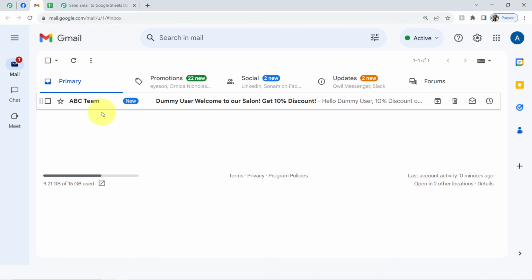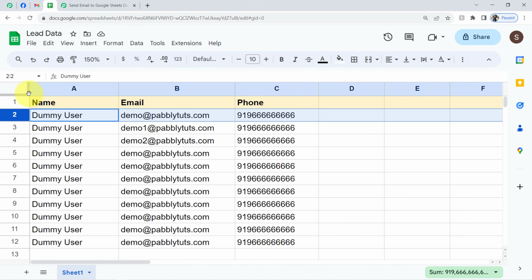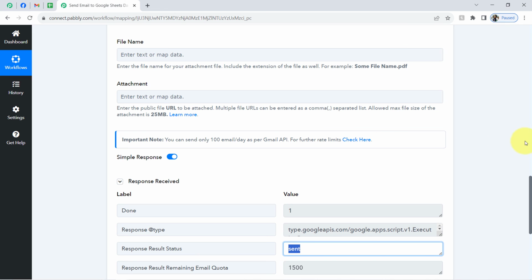Going back, did you notice the same sender name, that is this ABC team, the same subject line, that is dummy user, welcome to our salon, get 10% discount, and this is the same content, that is hello dummy user, 10% discount on all salon services during this Christmas, thanks ABC salon team. So did you notice how I was able to automatically send the email to the lead which is present in my spreadsheet, and that is possible with the help of Pabbly Connect.